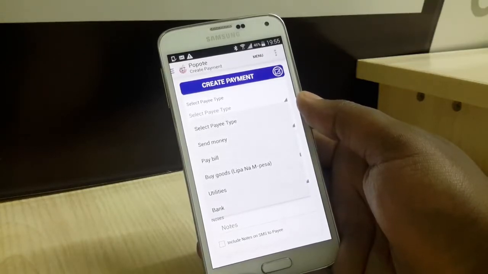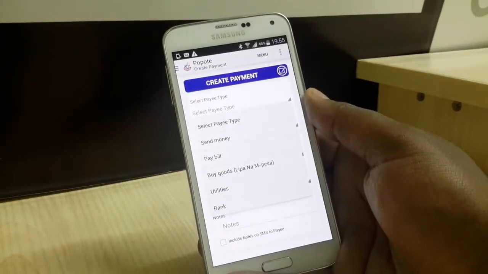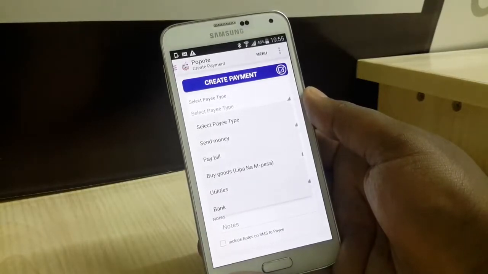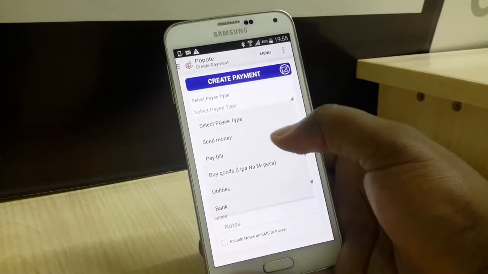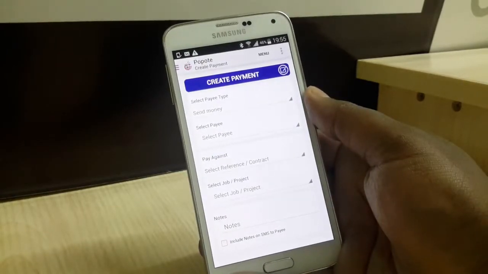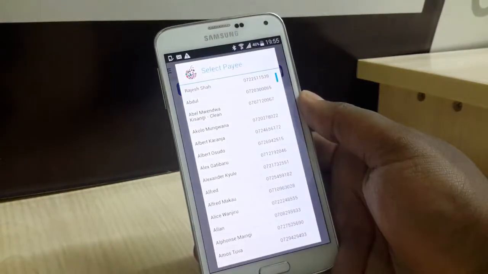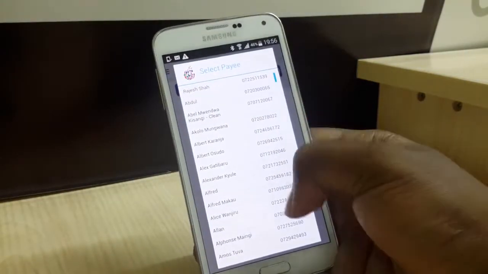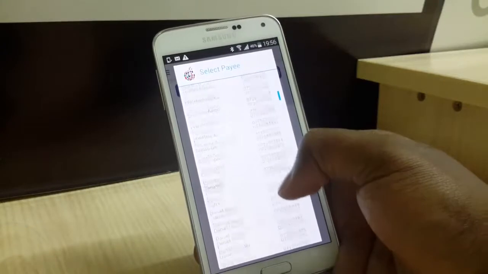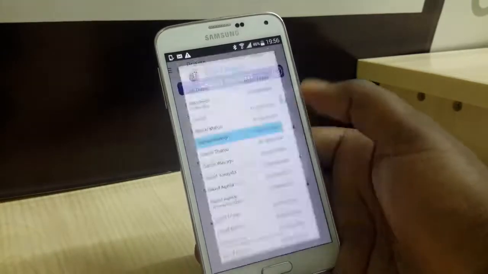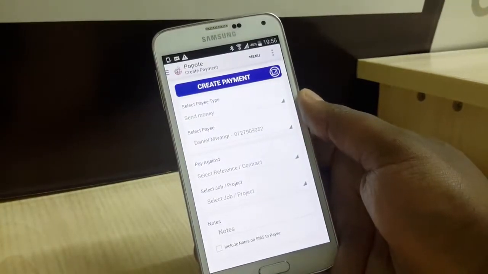And this means Popote is a total solution to payments that eliminates the use of cash, checks and bank transfers totally. Okay, so the most common is going to be the send money option. You want to pay money to somebody. You fetch the payees here, and you'll have pre-entered payees as you go along. So in this case, we're paying Daniel Mwangi.